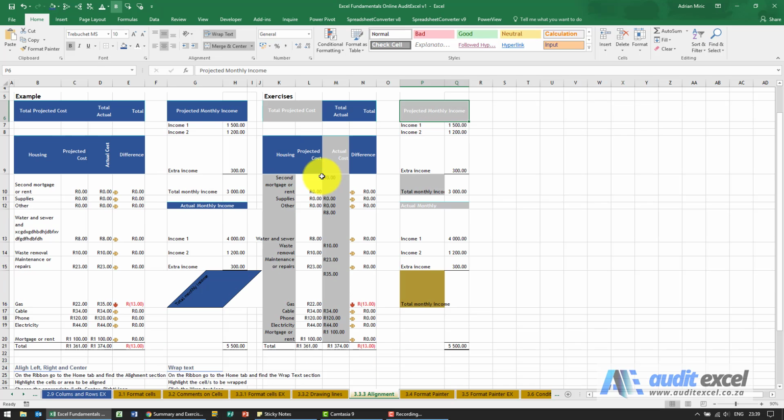Let's go down here. If we look at these here, they all seem to be right aligned, whereas it looks like we need them left aligned. Highlight those. And there's a left aligned icon here. Okay, so that looks better.